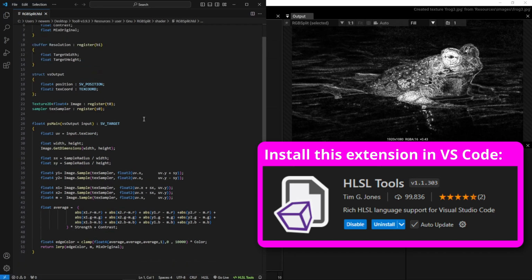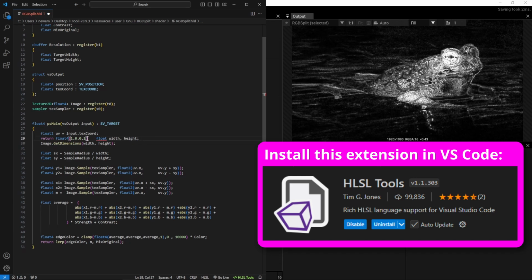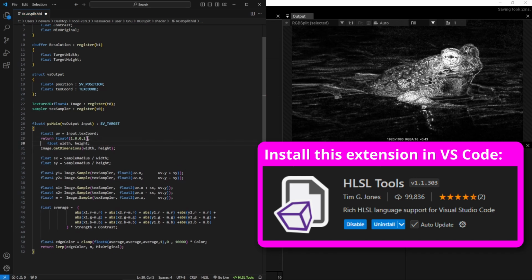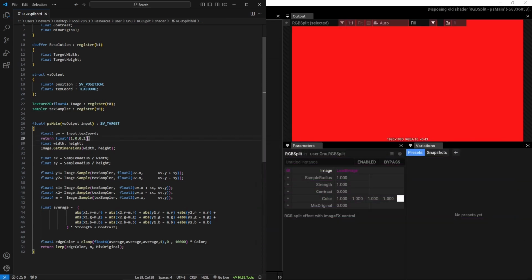First, what I'm going to do is make a test. Let's type return float4(1, 0, 0, 1); semicolon, whoops, semicolon, and let's save, and I get some red. This is perfect. Let's get rid of this.